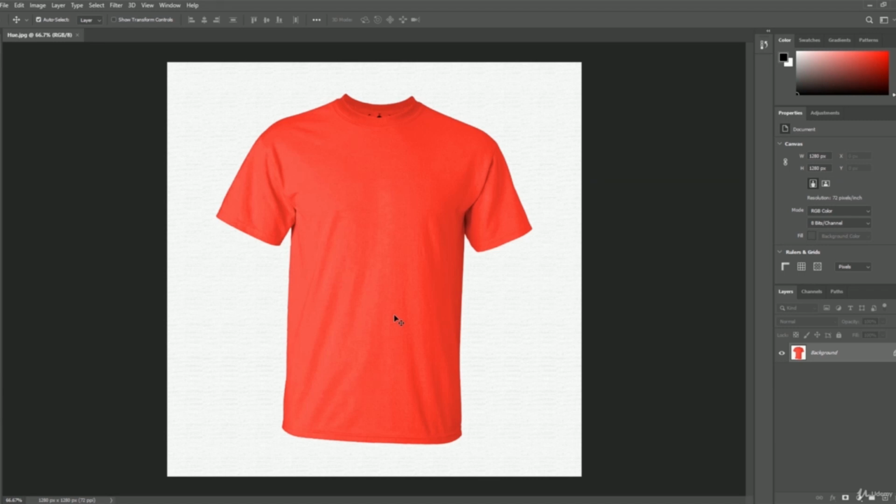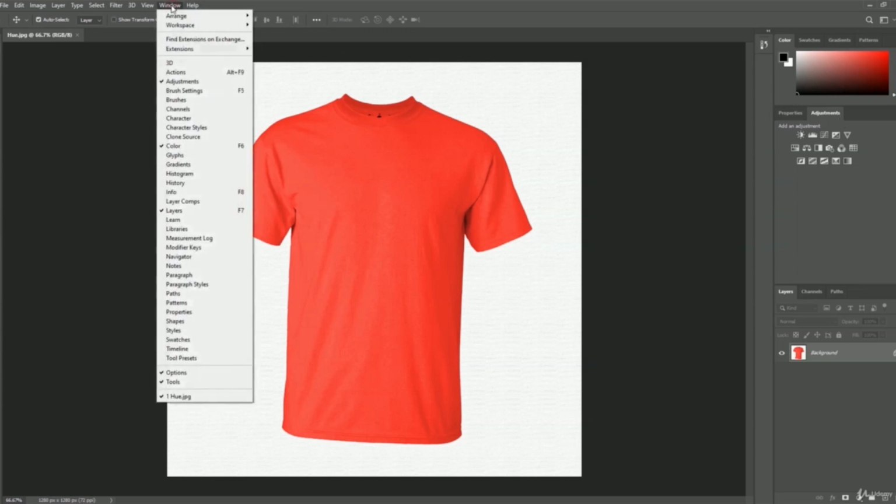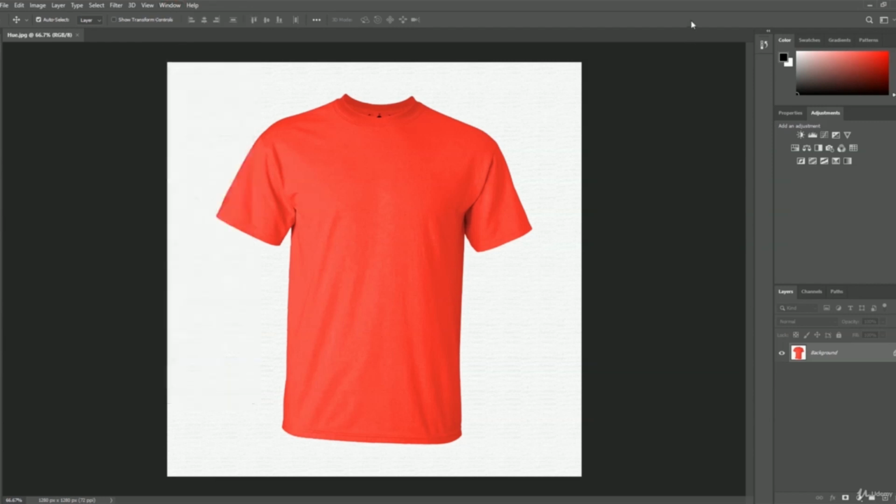So where will you find hue and saturation in Adobe Photoshop? You will find hue and saturation inside the Adjustments panel. This is the Adjustments panel, and if you don't have the Adjustments panel in your Photoshop software, then you have to click this Window menu, and then you will get this Adjustments option. I'm pretty sure right now you have the Adjustments panel, and inside it you will get this Hue and Saturation option.